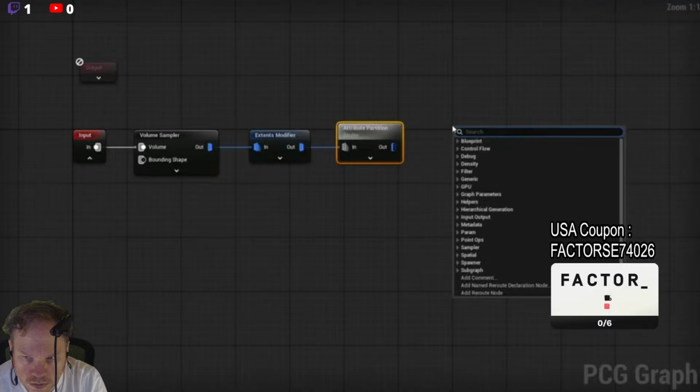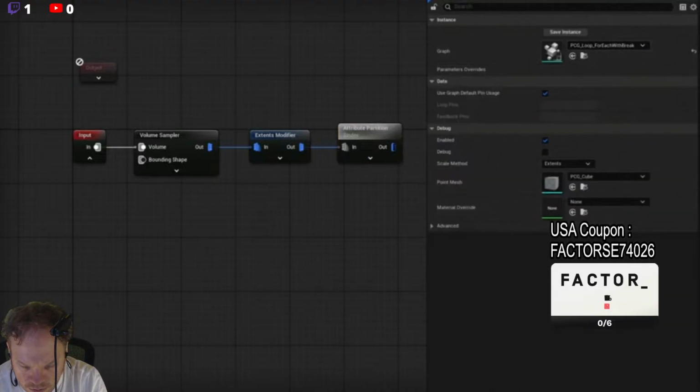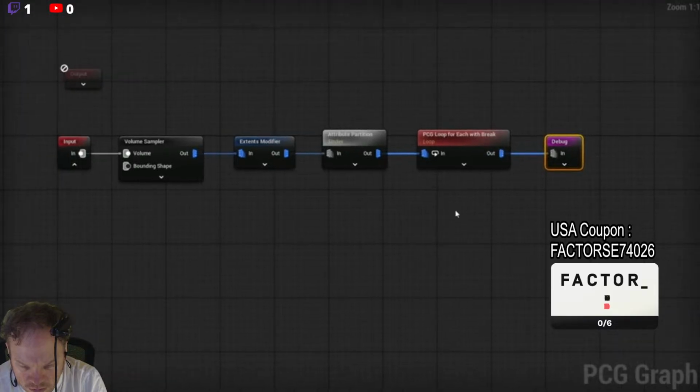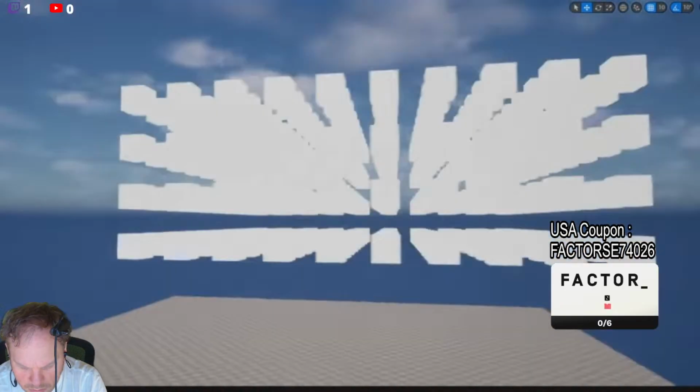Then I'm going to right click and search for loop, and I'll pipe in our loop that we have created right in here and plug that all the way through. And at the end here, I'll drag out and just search for debug, and that just goes ahead and debugs the points that are coming out at the end. And if we take a look, you can see we have all of our points making it all the way to the end. But now let's say we want to keep a certain amount of them.